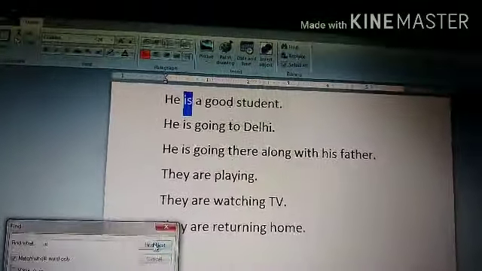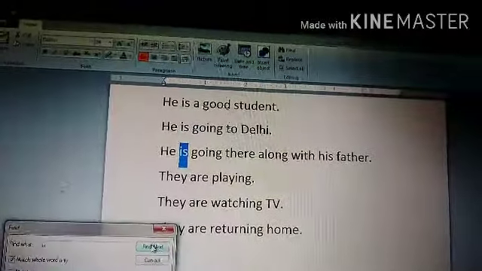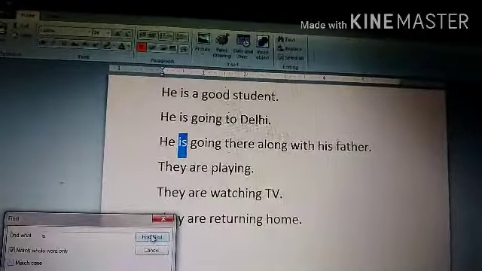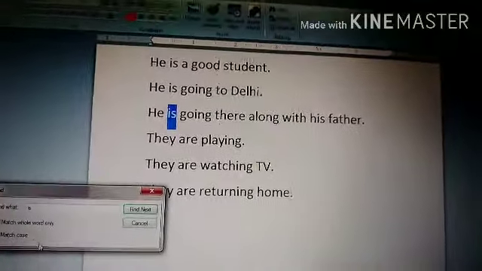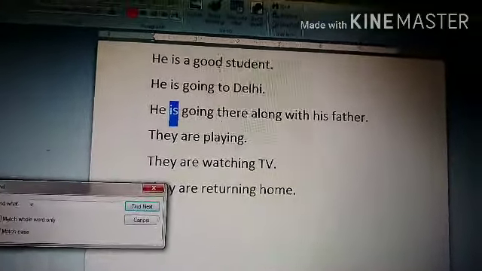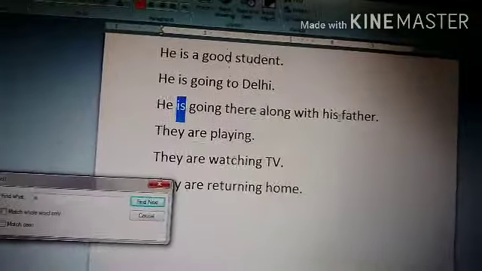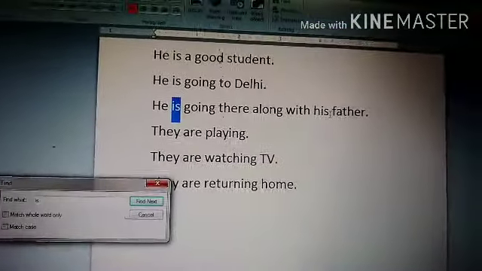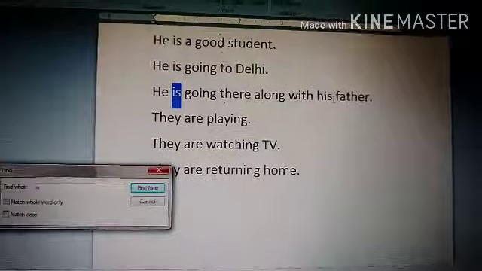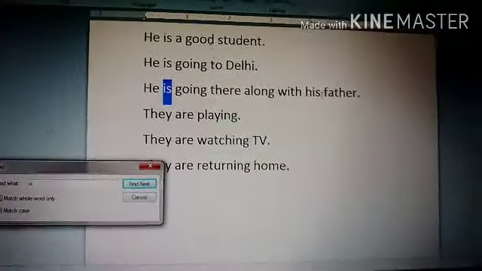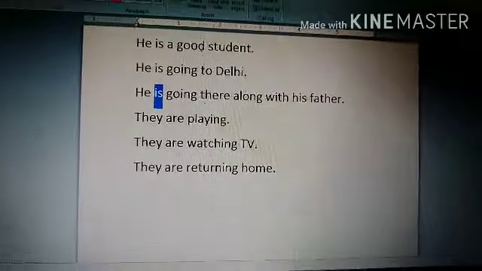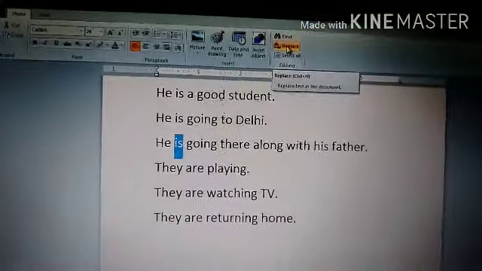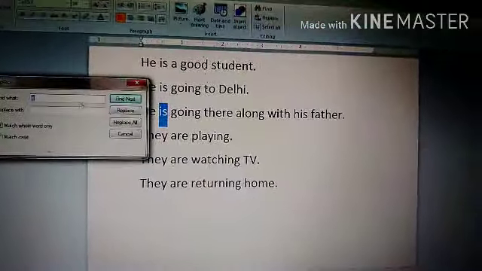First "is", second "is", third "is", and after that if you click on find next, what will happen? It will not show. And if you click on match case, then it will show all the letters which are along with any other letter, but the spelling is "is". Cancel. Now replace. If you want to change anything, then you have to click on replace.